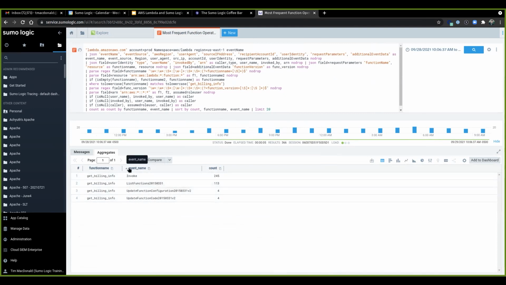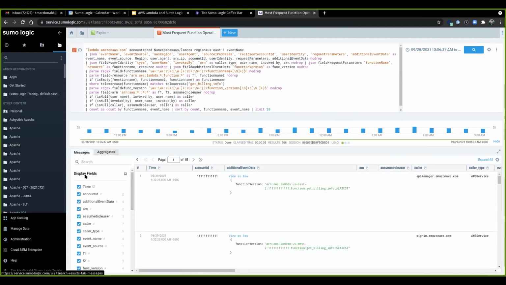The output is this column here, event name. We need to remember that. That's the field that contains this information. And what we want to do is filter by this field name. So we're going to go into the raw log messages, and we're going to remember event name. And over here on the left, we're going to see the event name field. We're going to click on it.